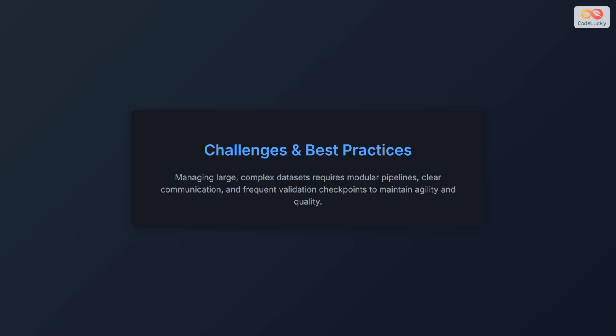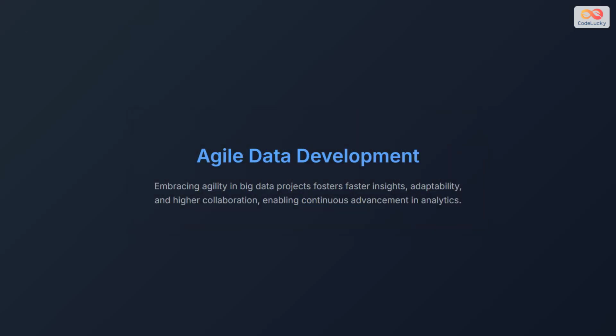Managing large, complex datasets requires modular pipelines. Always ensure there is clear communication and frequent validation checkpoints to maintain agility and quality. Embracing agility in big data projects fosters faster insights, adaptability, and higher collaboration, enabling continuous advancement in analytics.